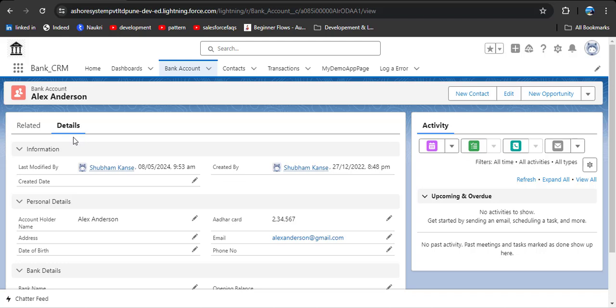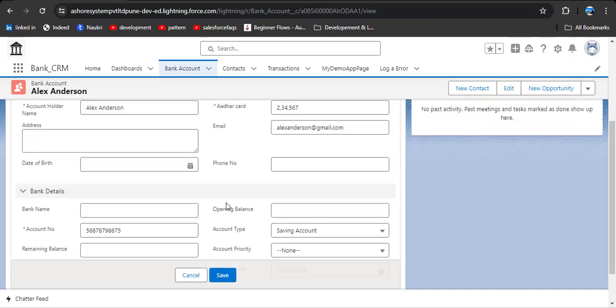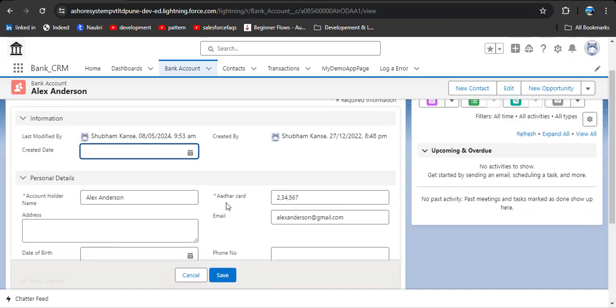Now this one is for details. As I click on edit mode, here also you can see the changes we made in the page layout are reflected. This is how we can manage or edit our page layouts. In this video we have seen how to edit a page layout, how we can add sections to it, and how we can arrange the fields as per our requirement.